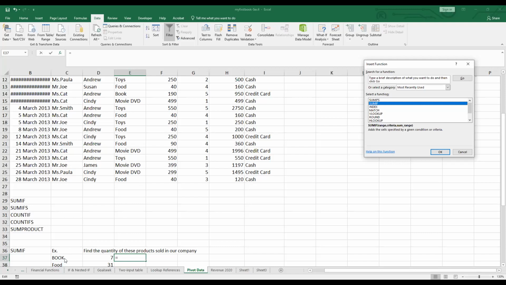For example, in here we want to find the quantity of the product, so that means you have to specify the range that is the product in here. For example in here the product is stored in column E, then you have to specify E2 to E26 for the range. Criteria means what value that you want to get. So the product that is book, then you just specify the criteria that is book. In this example I use a reference to cell C37.